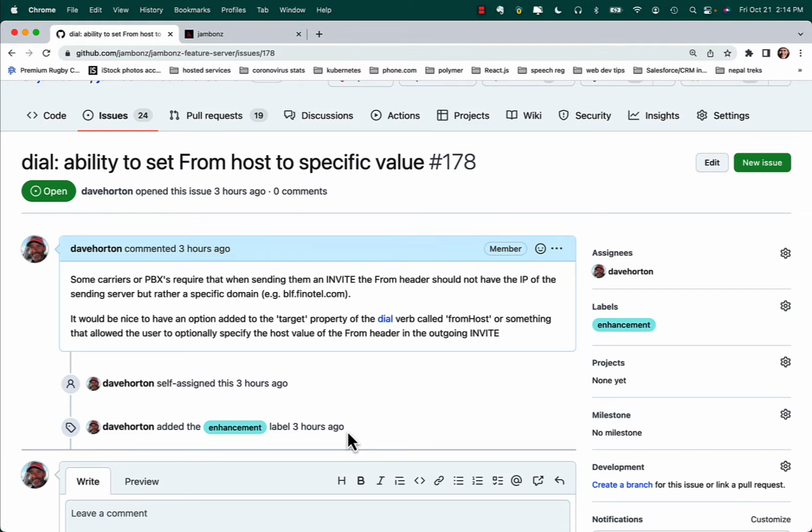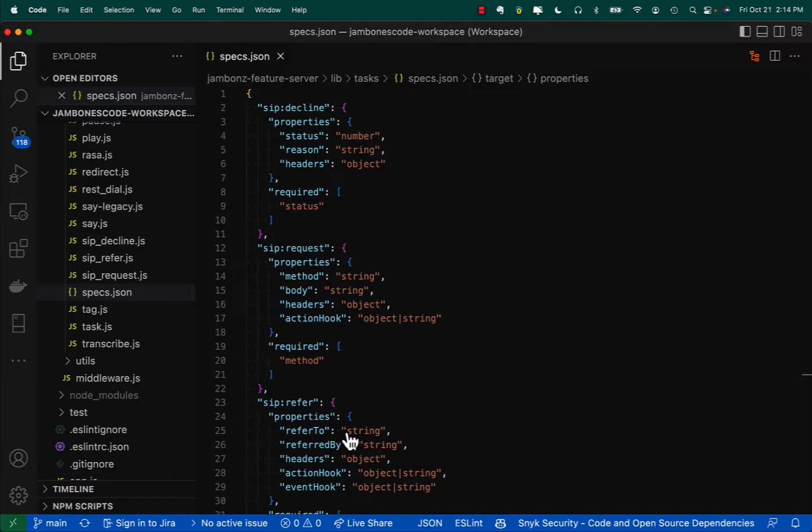Again, the default for the user part is going to be the calling party number, which usually does work. But sometimes we might want to overwrite that. And the host part by default is the IP address of the jambonz server, but we might want to override that. So that's the feature that I'm going to build. Let's get into the code and see how things are laid out and what we need to do.